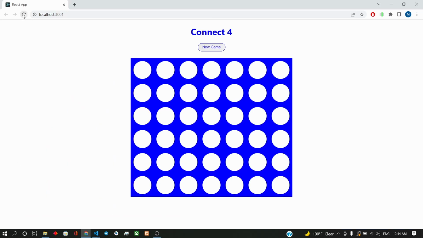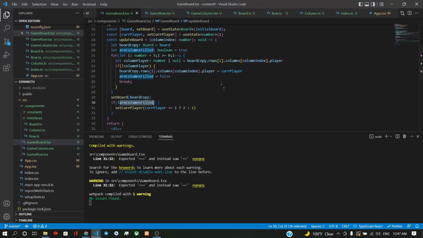Okay. So now everything is set up, and we can actually play the game, but we need to check if someone has won yet. So how I'm going to do this is I'm going to have a function for checking horizontally, and a function for checking vertically, and a function for checking diagonal left, and a function for checking diagonal right. So let's go ahead and implement this.